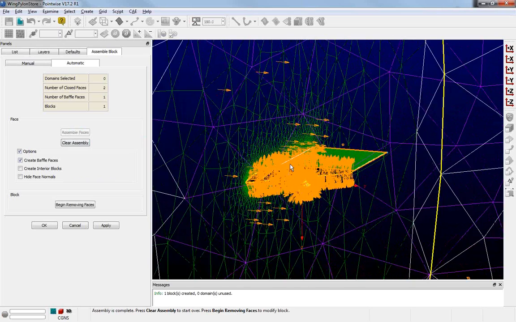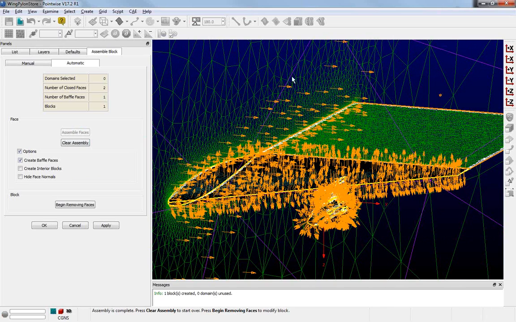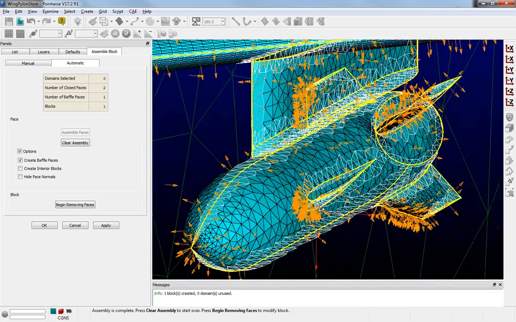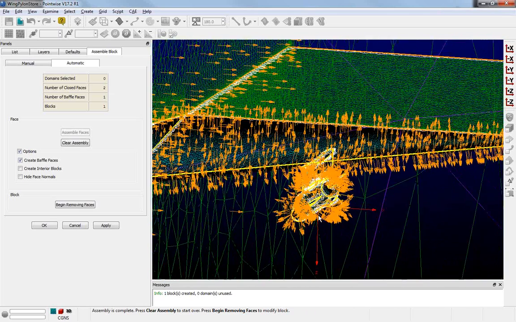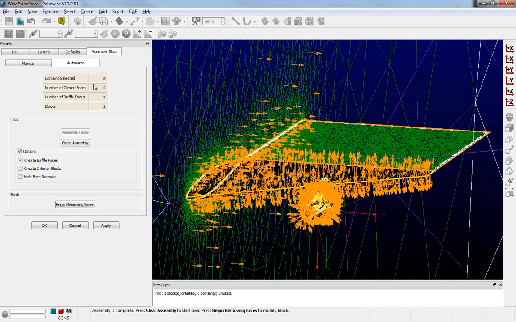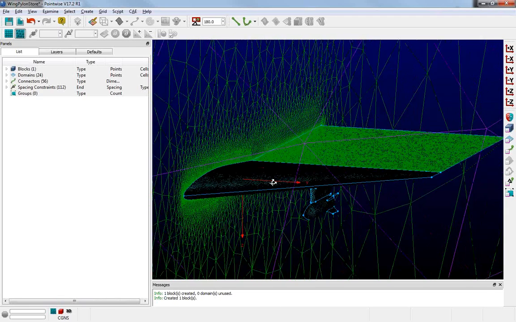And now Pointwise has created my block with the wing and the hemisphere and the symmetry domain in one face. The store is a separate face, and so is the baffle domain behind the wing. And you can see that reported here in the table. So if you're happy with this, you would click OK to save the block. If a face was created that you did not want to keep in the block, you could click on Begin Removing Faces, deselect it, and then save your block. So let's go ahead and click on OK, and now our block is saved.